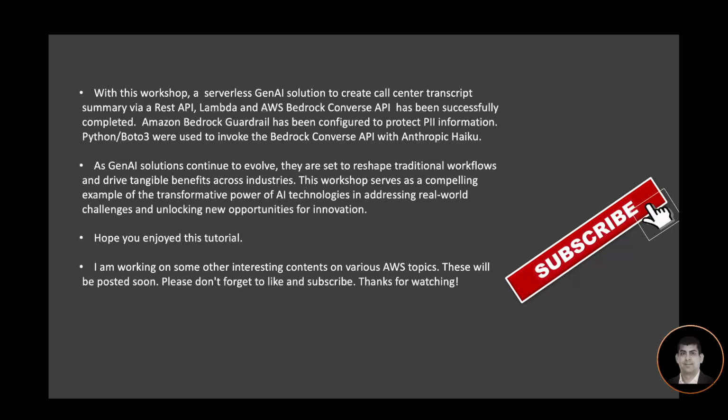As GenAI solutions continue to evolve, they are set to reshape traditional workflows and drive tangible benefits across industries. This workshop serves as a compelling example of the transformative power of AI technologies in addressing real-world challenges and unlocking new opportunities for innovation.